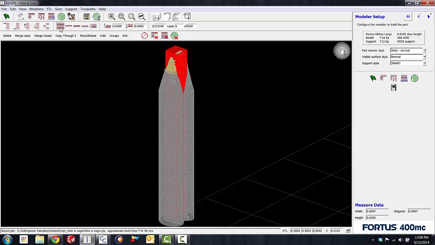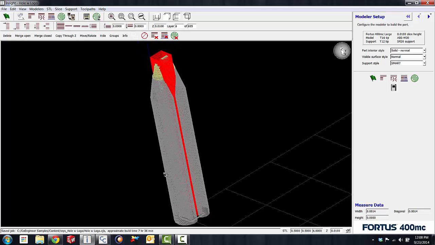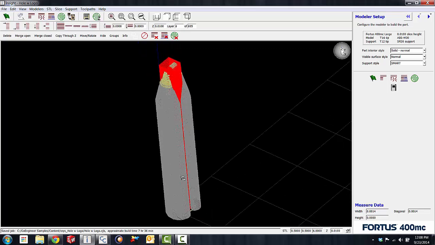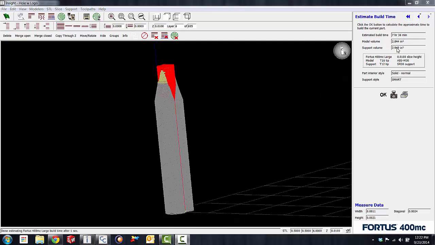Now we can see that the software has created these support towers to support the top of the hole in text. All this support material is not necessary in most cases, and we could do without the tower growing alongside the part. Before I show you how to delete the support tower, I want to show you a time estimate for this part. Here we can see that this is going to take a little bit over 7.5 hours to build. It's going to consume about 2.8 cubic inches of model material and about 2.9 cubic inches of support material.